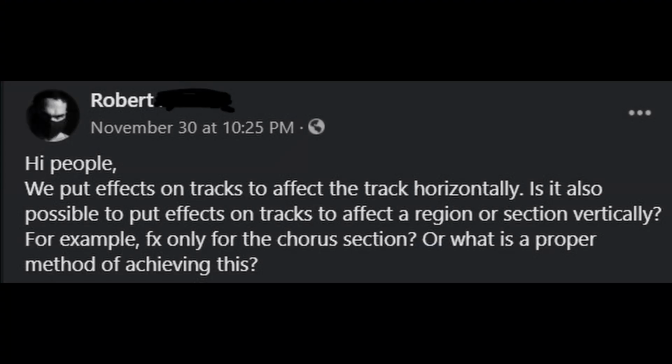And today I'm answering a question from user Robert about various ways to apply effects to a track. Robert, take it away. Hi people, we put effects on tracks to affect the track horizontally. Is it also possible to put effects on tracks to affect a region or section vertically? For example, FX only for the chorus section, or what is a proper method of achieving this?